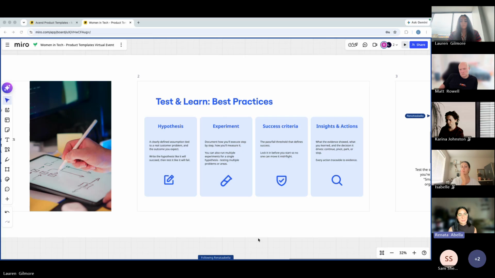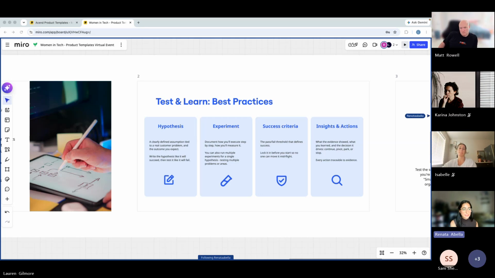And that will, again, make sense more when I walk everyone through the test and learn card. Next, you have your success criteria. This is the pass-fail threshold that defines success. This is something you want to lock in before you start the experiment. This also has to be quite specific. You want to make sure you're set in this.